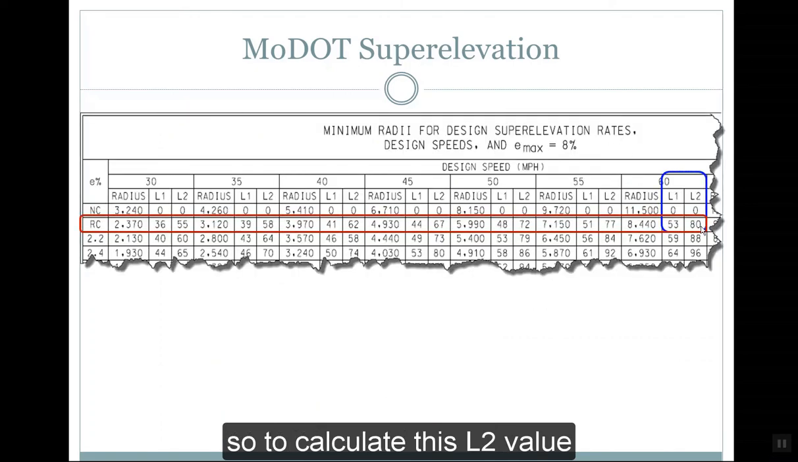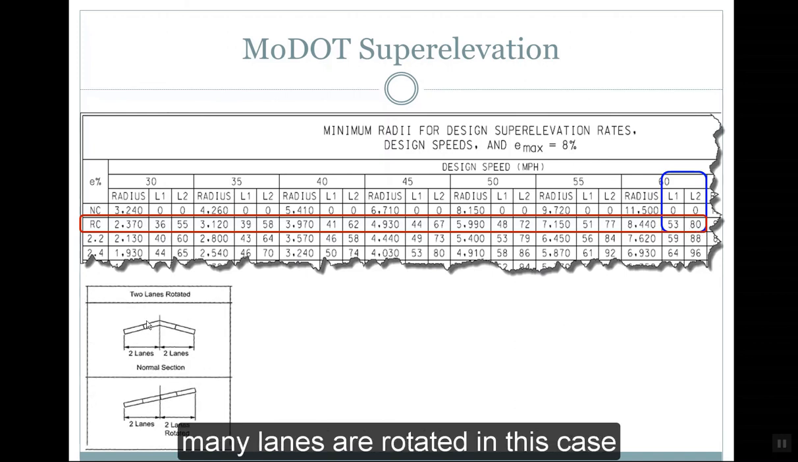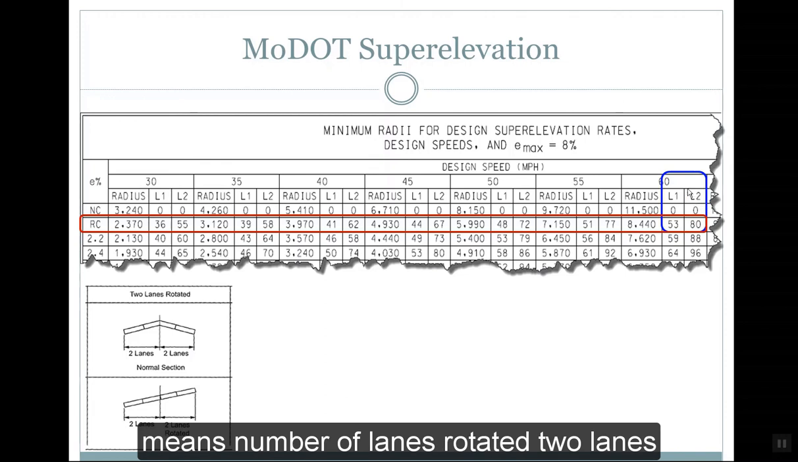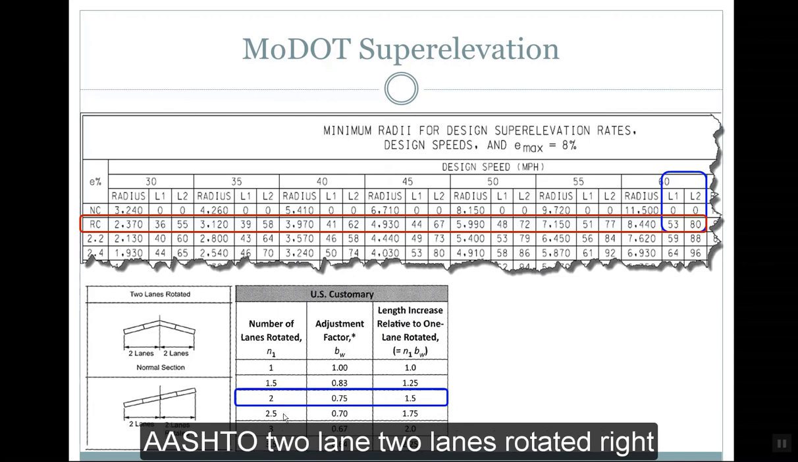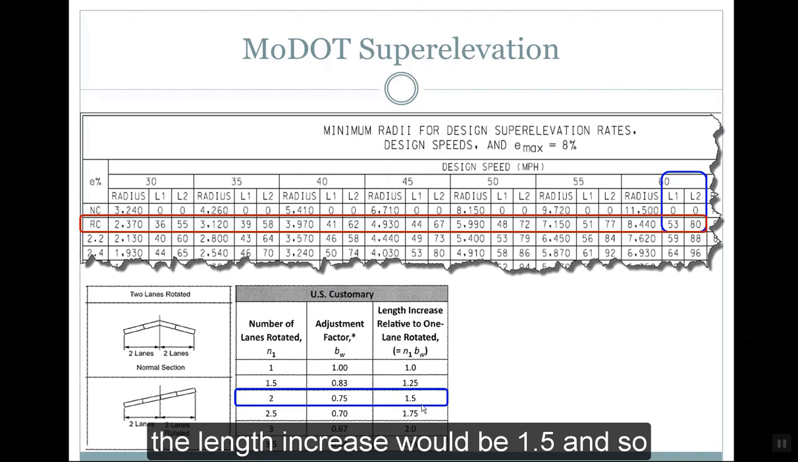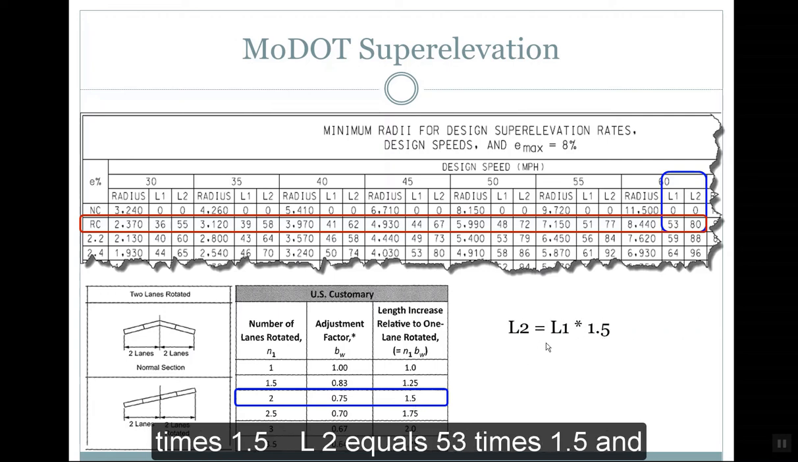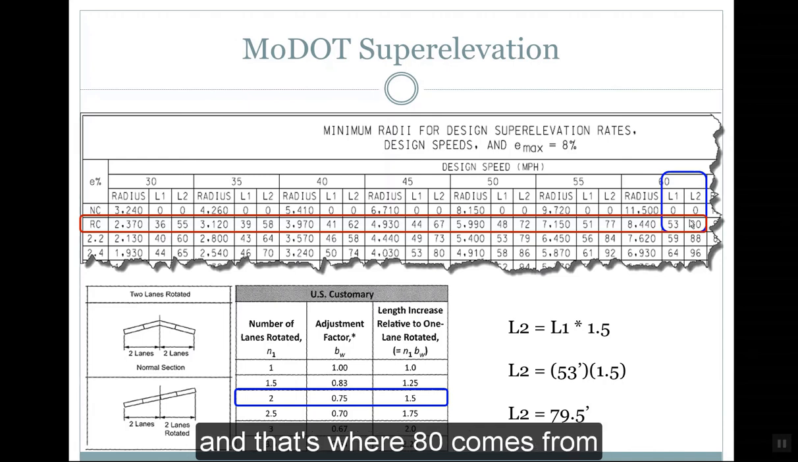Okay, so to calculate this L2 value, what we do is we look at how many lanes are rotated. In this case, we're going to use a 2-lane rotated, and that's what this is right here. L means number of lanes rotated, 2 lanes. If we look at the value in the chart in AASHTO, 2 lanes rotated right here, adjustment factor is 0.75, and so the length increase would be 1.5. And so if we look at the equation, L2 equals L1 times 1.5. L2 equals 53 times 1.5, and we get 79.5, and you round up to be more conservative, and that's where 80 comes from.